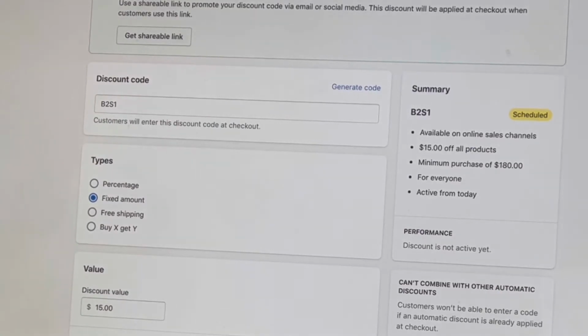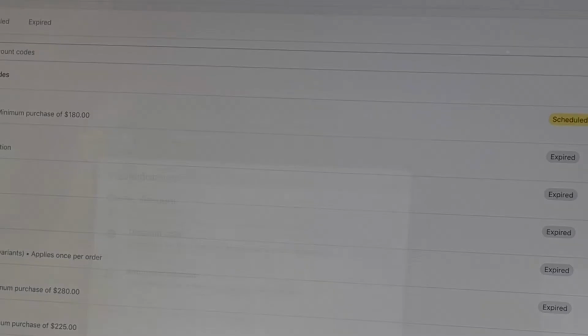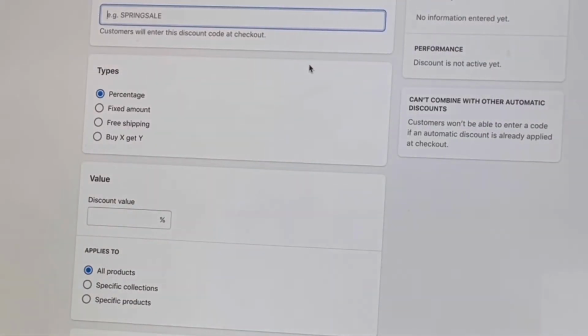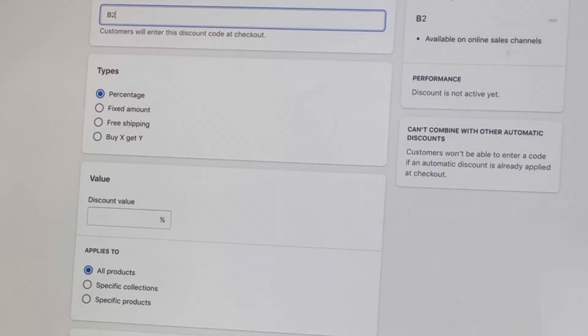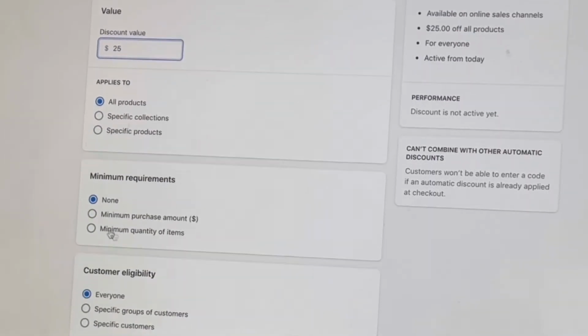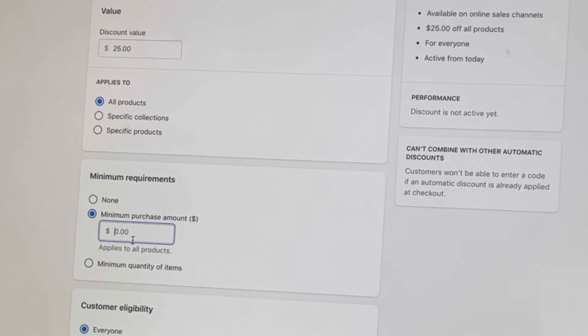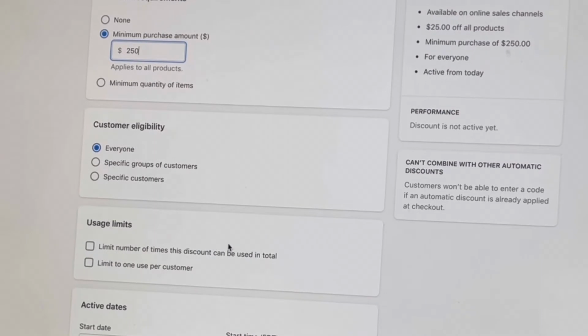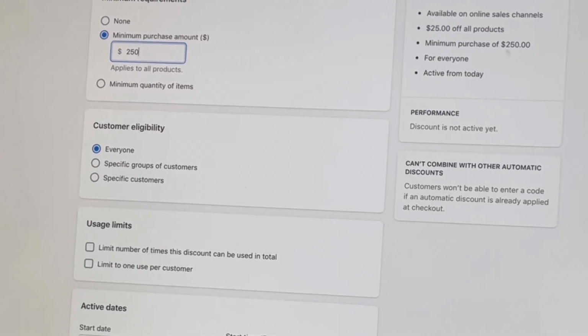When I'm doing a back to school sale, I like to do 3 different options. So I'll do like if you purchase X amount or over X amount, you get this amount off, or if you purchase over this amount, you get this off. And I typically do 3 different options for discount codes. And that works really well for me for back to school sales. So that's what I'm doing right now. I'm putting in the minimum purchase amount in order to be eligible for that discount.